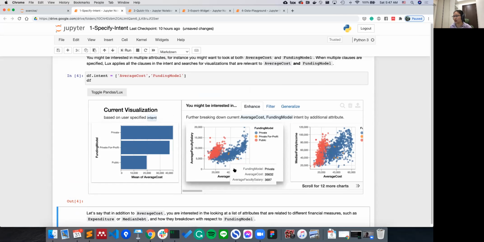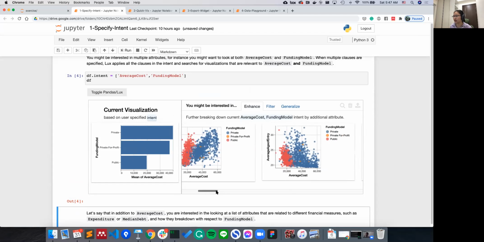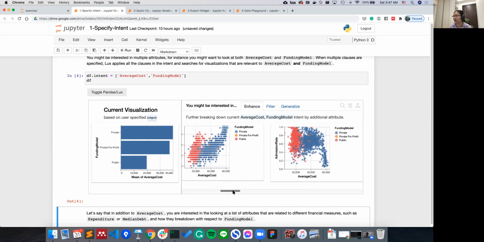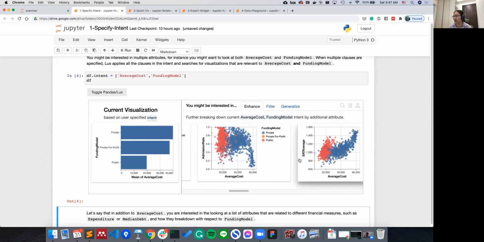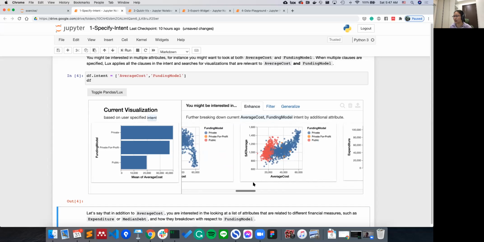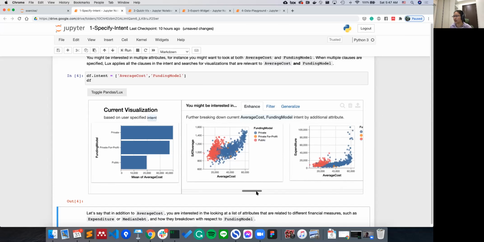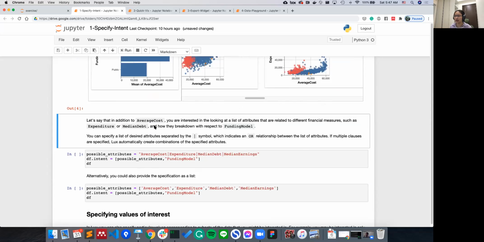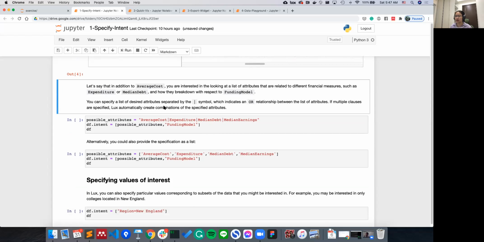And it's really interesting how for a lot of these distributions, you could see this very clear separation because we have average cost on one of the axes. But also it's interesting to see how it separates for different attributes that we're adding, for example, SAT average, and so on. And so let's say that in addition to average cost, we are interested in looking at different financial measures related to colleges, from maybe expenditure, median debt, and so on, and how that breaks down with respect to funding model.